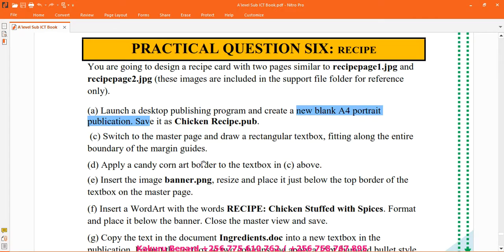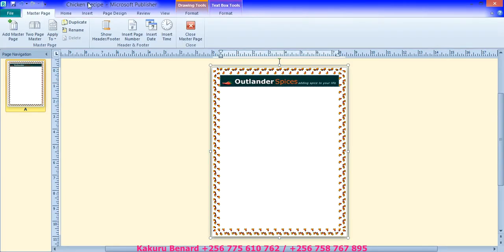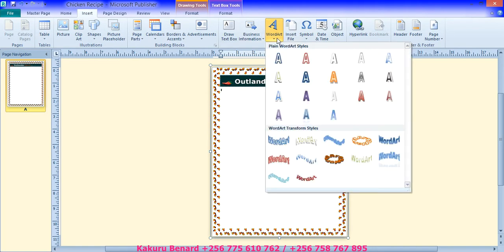So we have inserted banner and we have put it at the top border. Then insert a word art with the words recipe chicken stuffed with spices. And so this means that we are going to put this word there. And so here we go to insert, we come and choose word art, and this word art we can choose something like this.